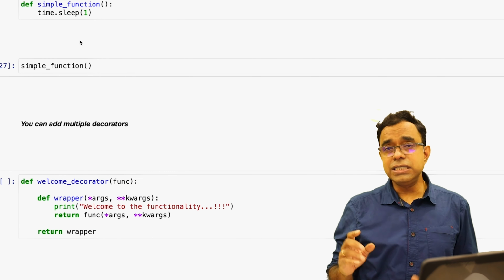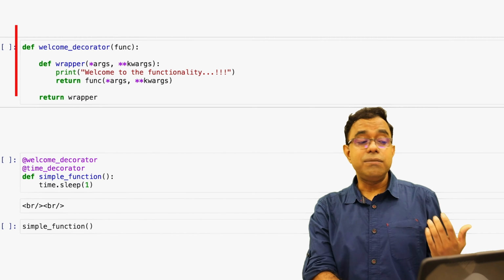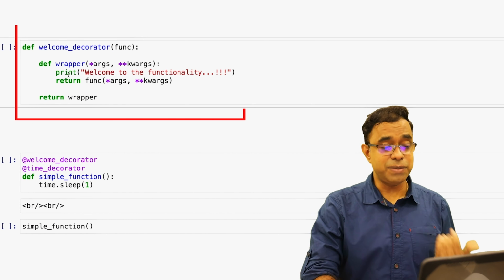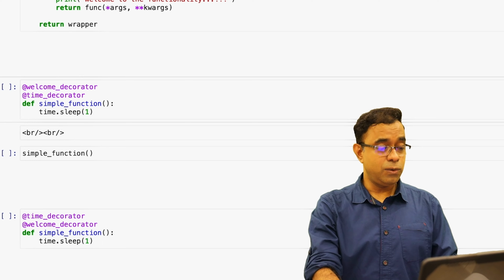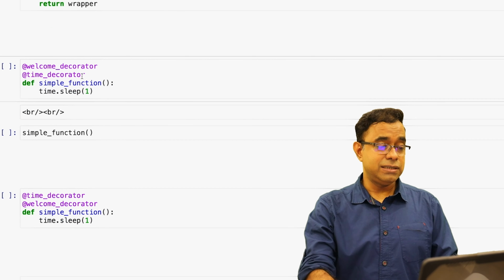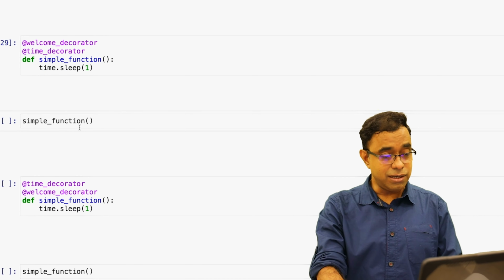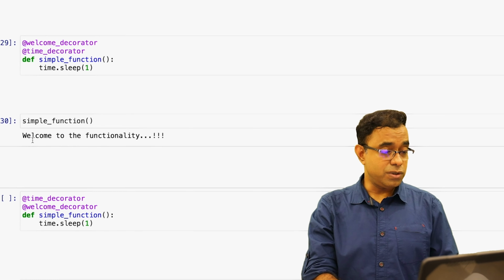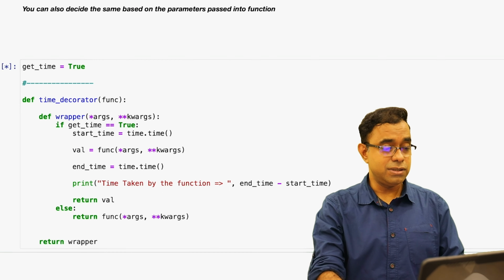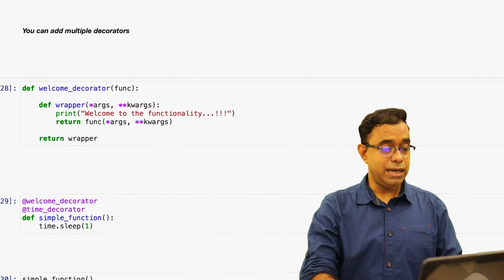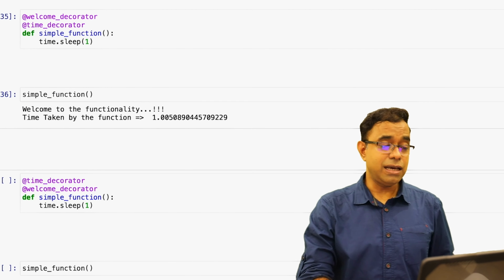Now, in one function, you can add multiple decorators. Let me create another decorator called welcome decorator, and in this particular decorator, I'm just printing welcome to the functionality, any functionality. Okay, and now in this simple function, I am using two decorators. First welcome decorator, then time decorator, and if I go ahead and call the simple function, you can see that both welcome decorator and time decorator are called. Time decorator is not called because this is false. I need to make it true. And welcome decorator, and let me do this again. It is printing time also.